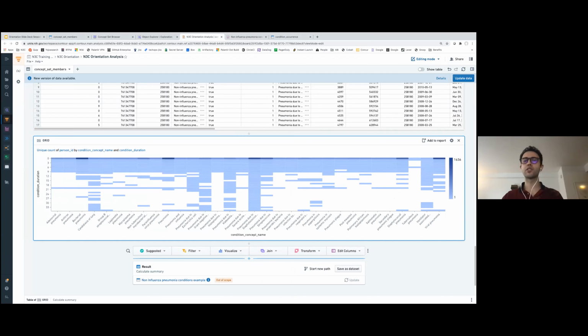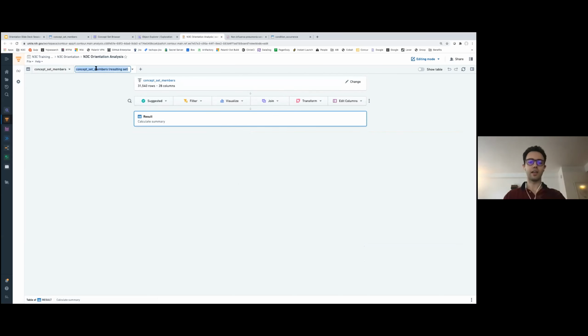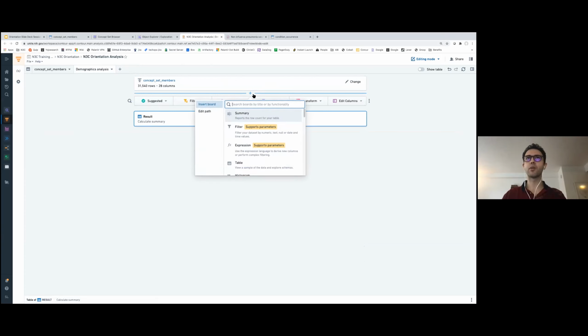Let me create another visual, and let's say I'm interested in the demographics, which are in the person table. The person table is also one of the domain tables in the data catalog. So let me create a separate path so that I can organize my analysis. And this path is going to start from the results of my existing path. And let's call it demographics analysis. And what I want to do is add information, for example, about gender from the person table.